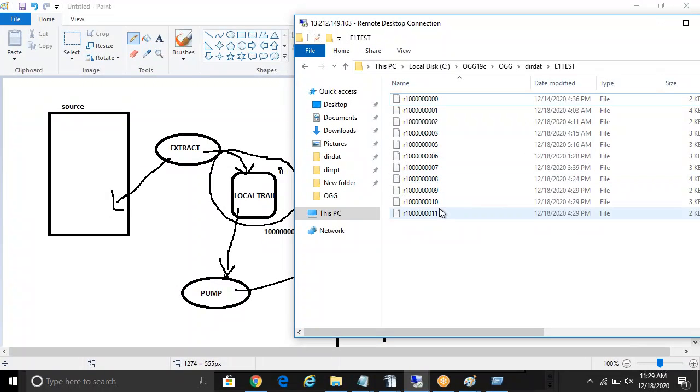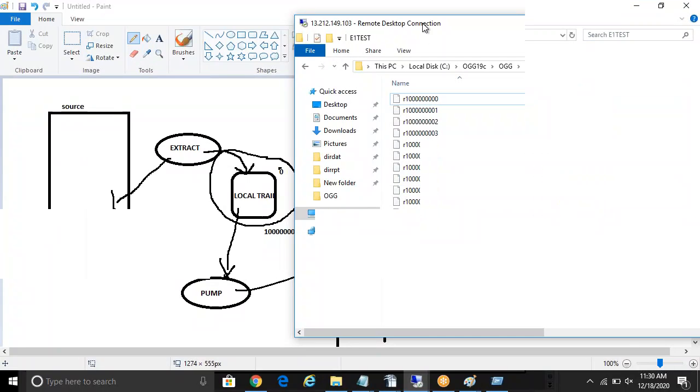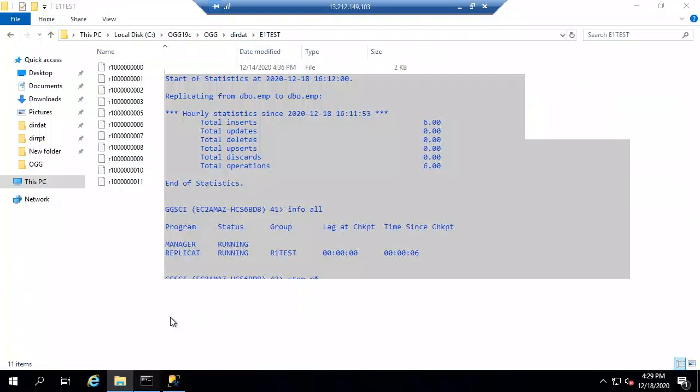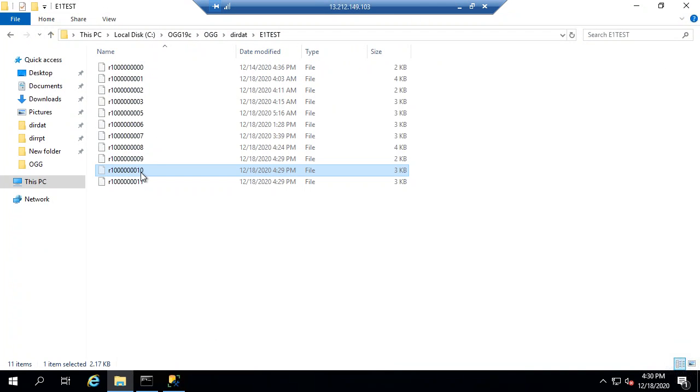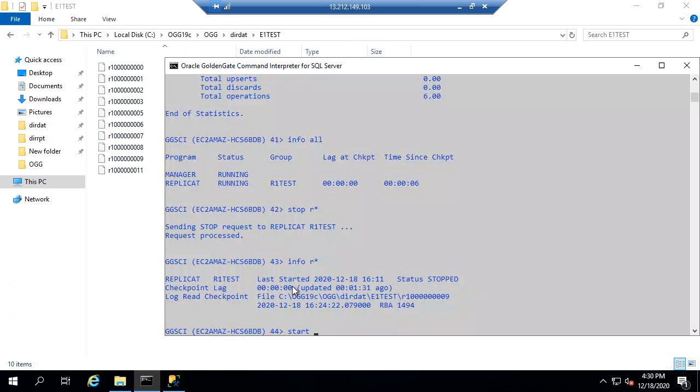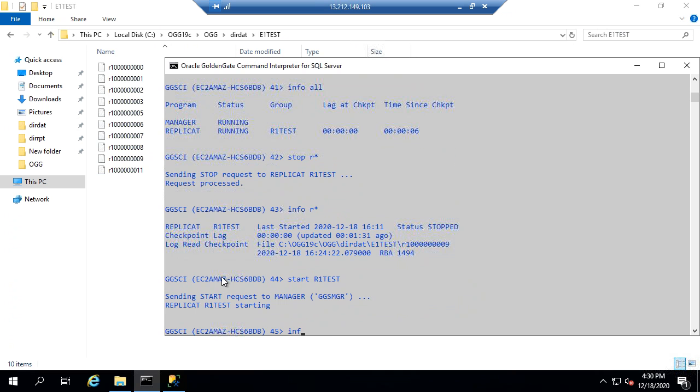Okay, so you have 9 and 11. Let me check where my replicate was. It was in trail file number 9. Okay, so now again, if I just clean up this trail file, I'll just delete this. All right. So this case is valid even if your trail file is corrupted. It will fail with the corruption error.